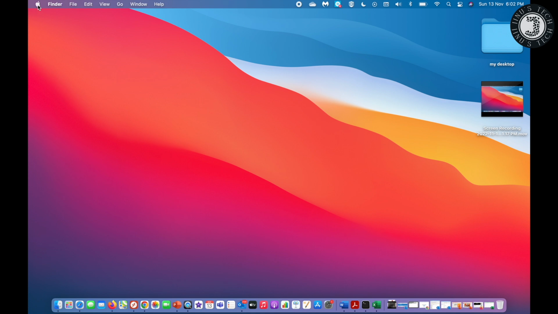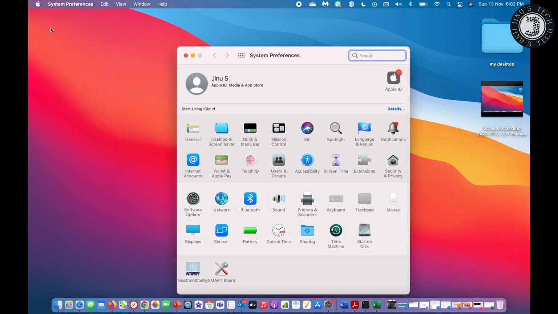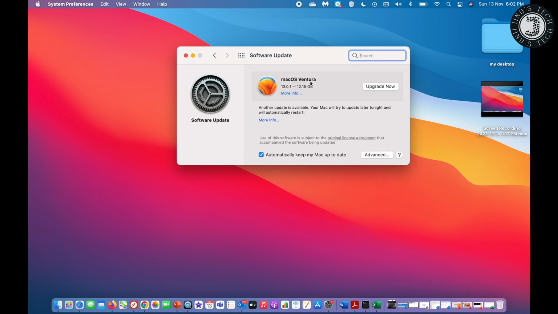For that, you need to click on this Apple symbol and go to System Preferences. Here, you need to click on Software Update. So, it will check for the updates. It will show you macOS Ventura, 12.15 GB. So, here you can just click on Upgrade Now.